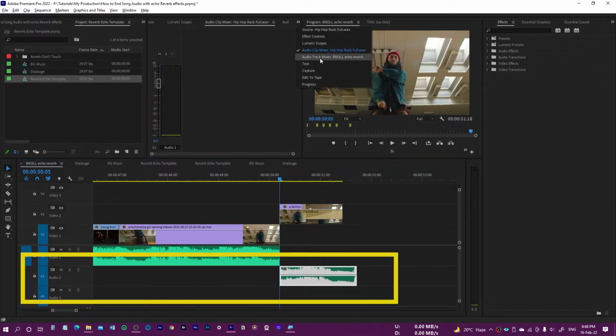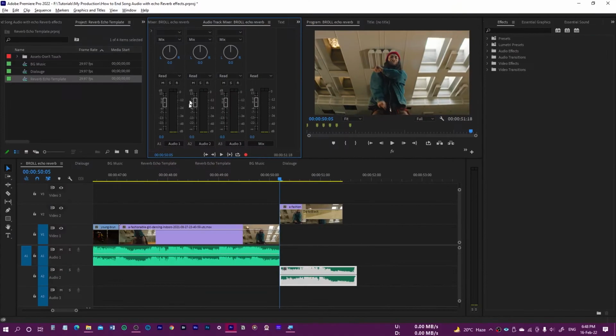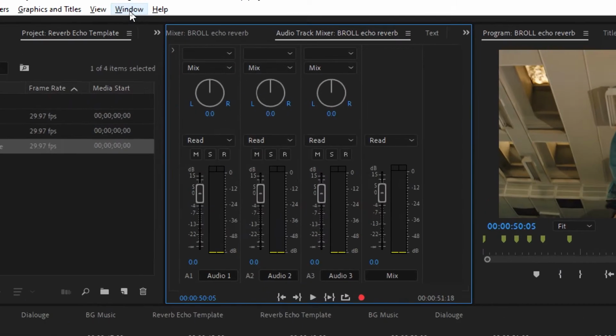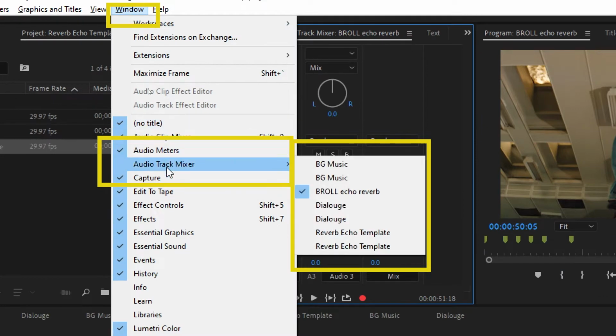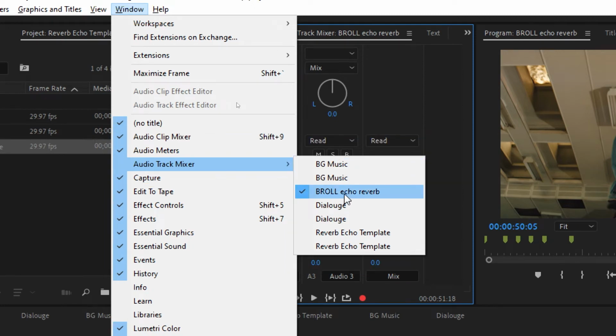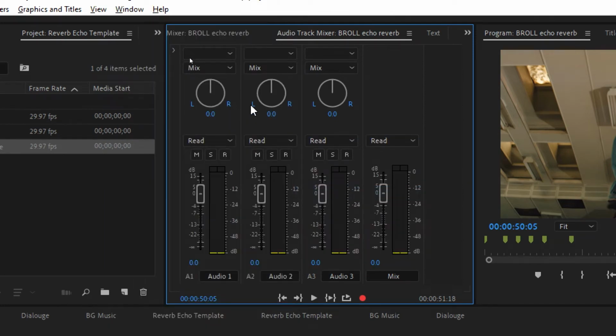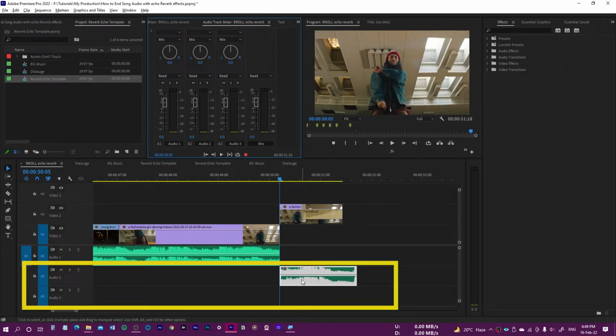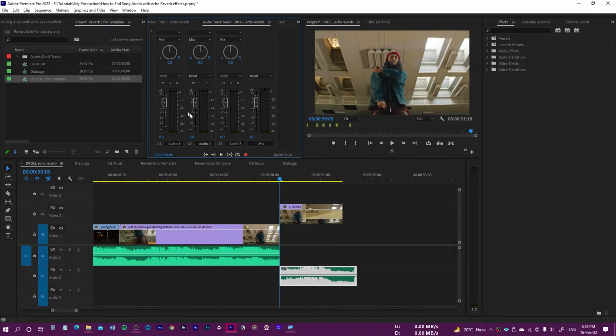Now we'll go to the audio track mixer, and this is the audio track mixer, and if you don't see it over here, just go to the Windows menu and select the audio track mixer and you will find all of your sequences or projects. So just select the one on which you want. So I'll just select this one, and over here you can see this audio is on the second track, so we'll apply this on the entire track.